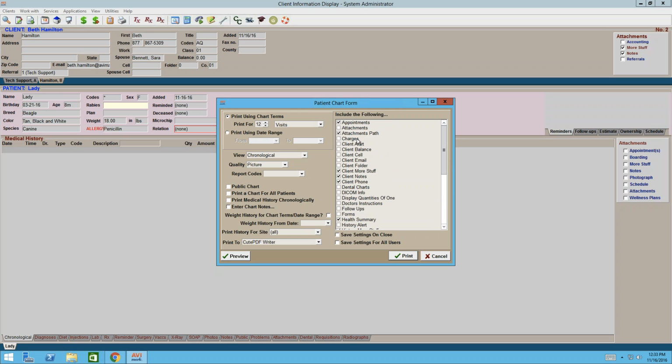Also, you have a Charges option here. If this was a chart that I was sending to a completely different clinic, I wouldn't want them to see what I charge for my services. So making sure that that's not checked will prevent that from happening. But really the rest of them shouldn't be as big of a deal unless, again, you put sensitive information in your notes, like your client notes or your patient notes. Then you'd want to make sure that those options are unchecked.